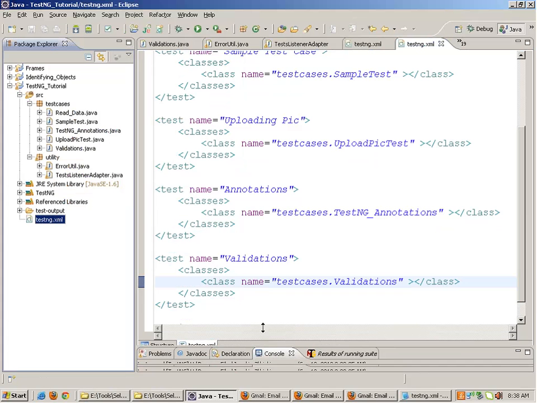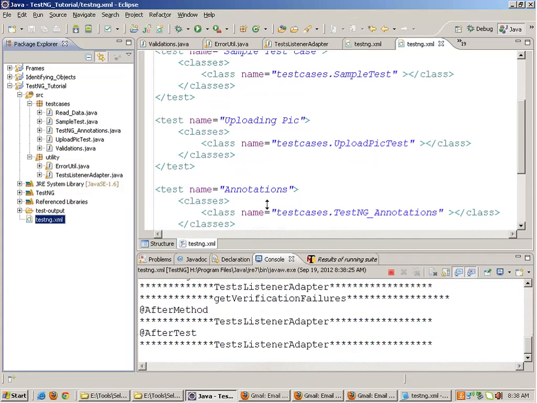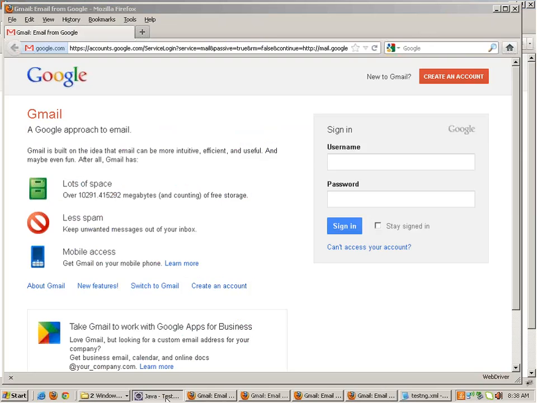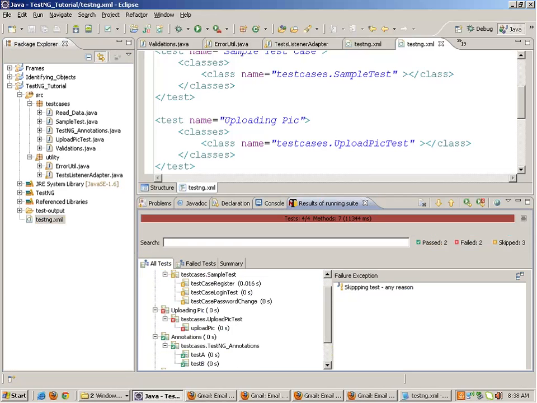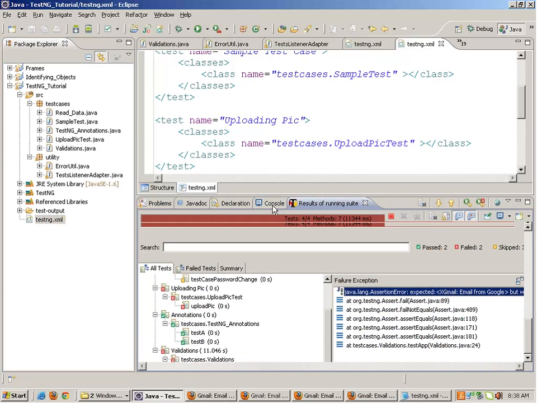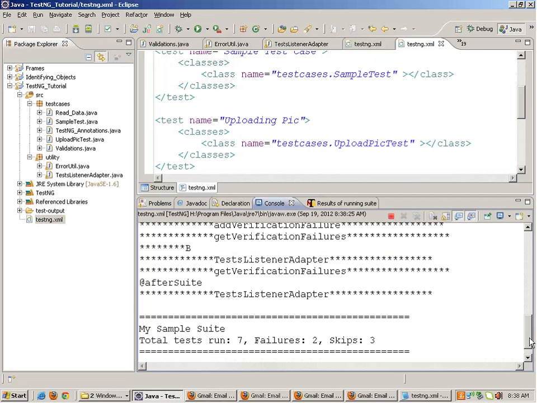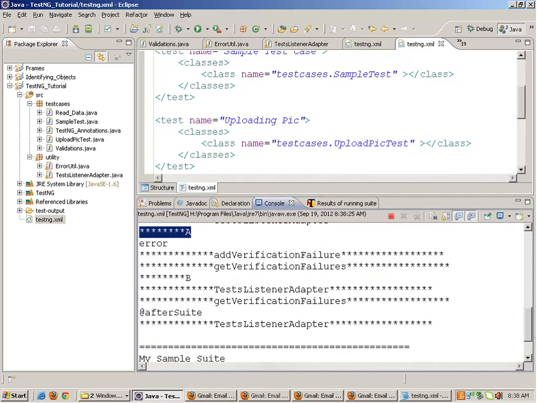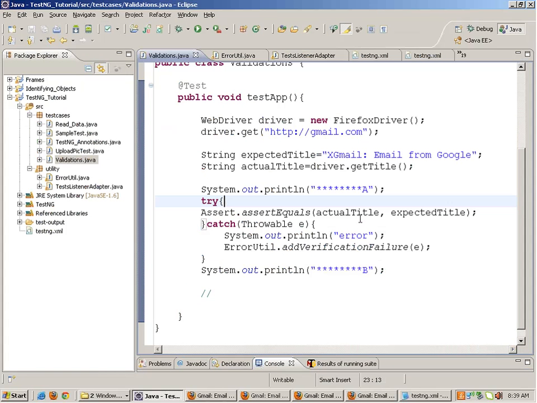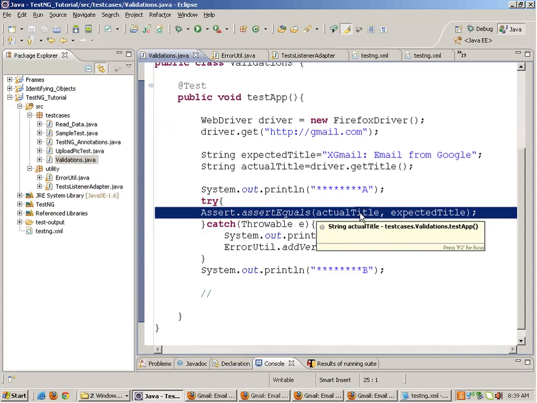so now, yeah, you see that the TestListenerAdapter function is called again and again, and now the browser opens, it goes to Gmail, the titles would be compared here. Okay, and if you look at the results, the validations test is failing. There is an assertion error coming up, and along with that both A and B are getting printed. Okay, so this is how you can avoid your program actually stopping, and along with that you can do the validations as well.